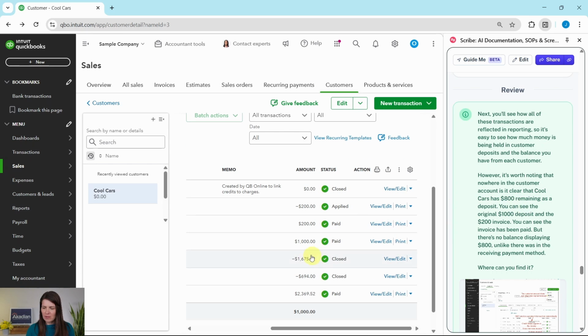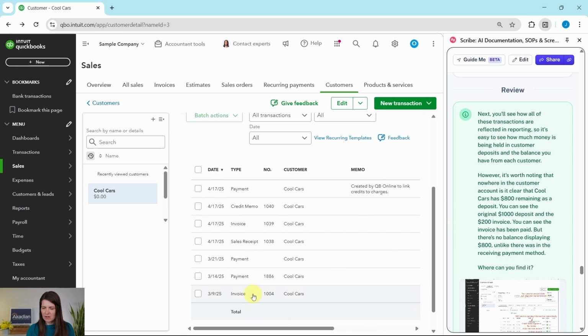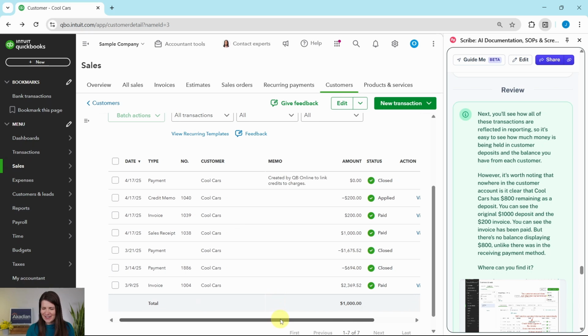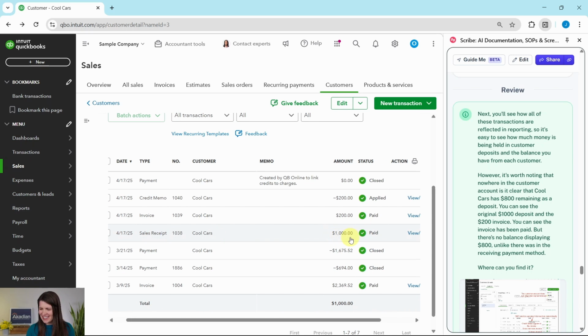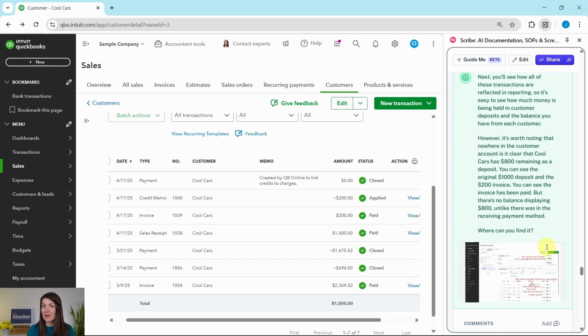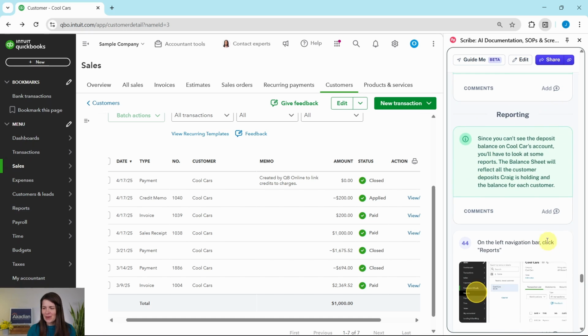You can see the original $1,000 deposit right here. Here's that sales receipt. Let me go ahead and collapse that. You can see that sales receipt for $1,000, and then the $200 invoice that was paid. But there's no balance displaying $800, unlike there was in that receiving payment method. So where can we find it? Well, you might have guessed, but it is in the reporting.